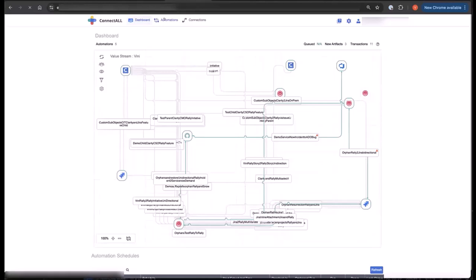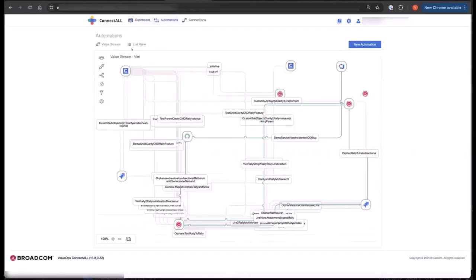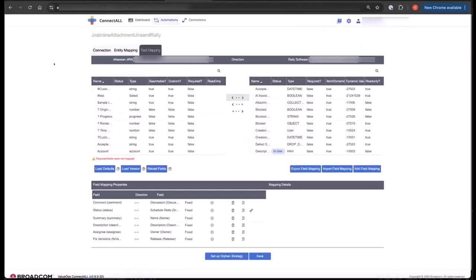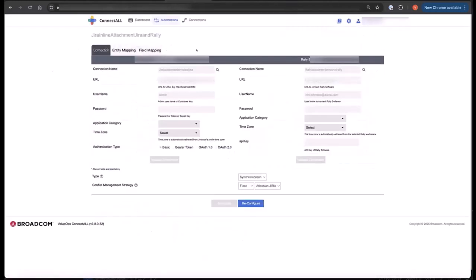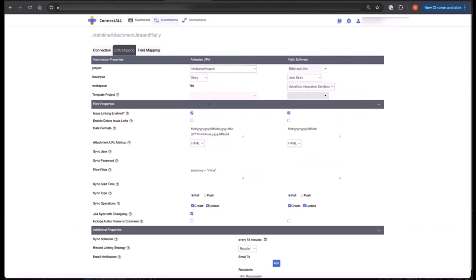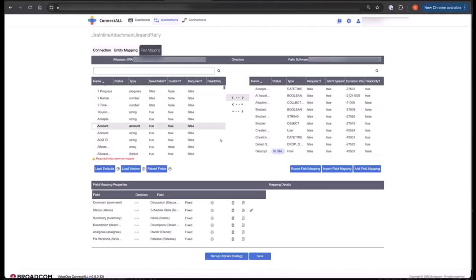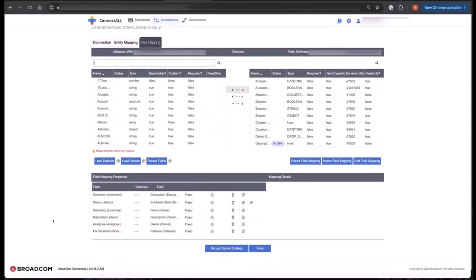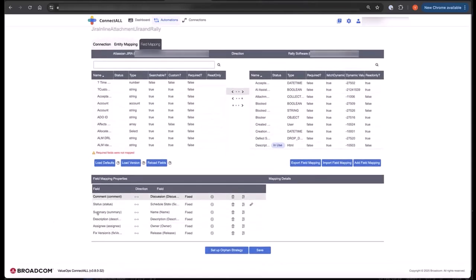Let me open up my automation. So this is inline attachment support between Jira and Rally. It's an on-prem Jira and my Rally instance, and the entity mapping is between story and user story. And for the field mapping, as said, there's no big change. I've mapped the description to description and the comments to comments. You can map attachments too, but I don't have an attachment mapped in here.